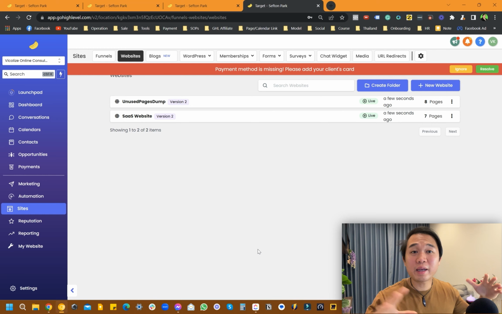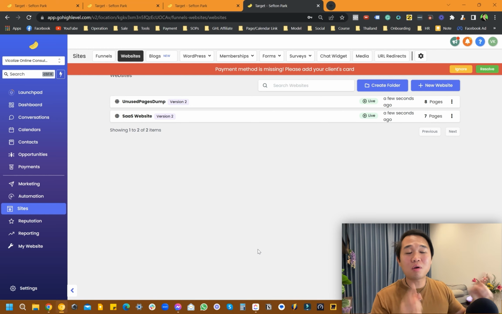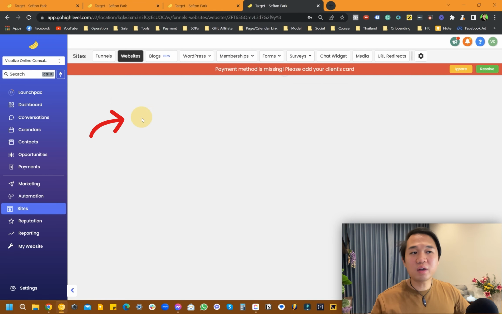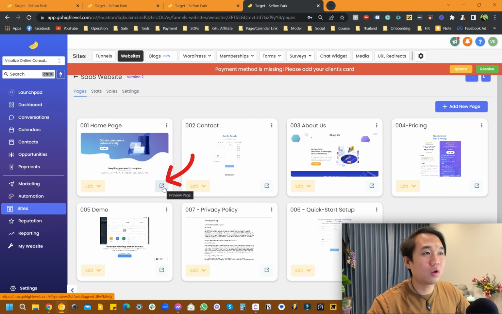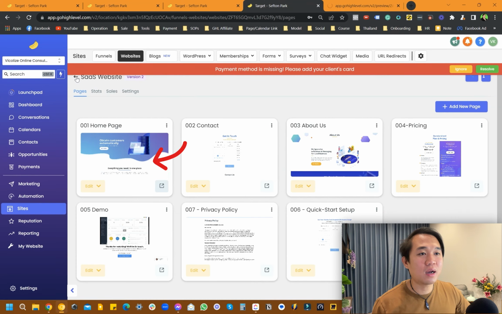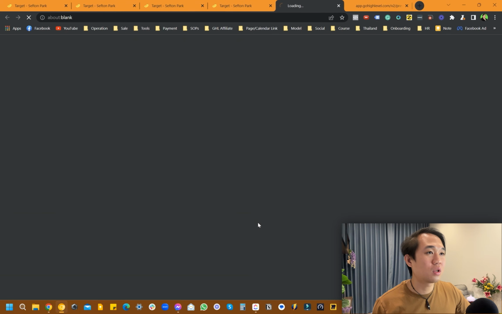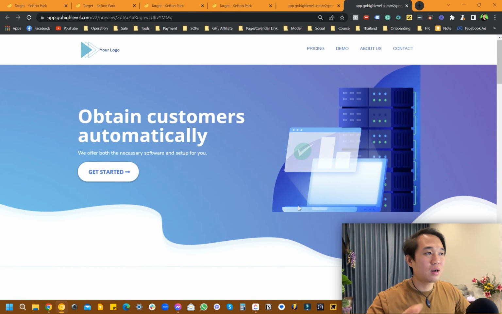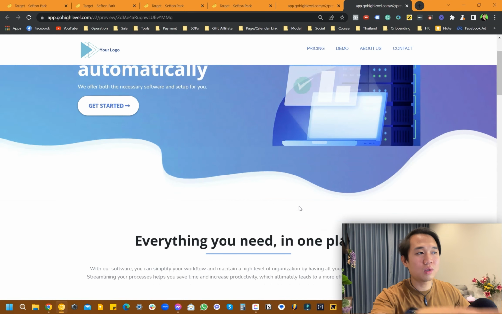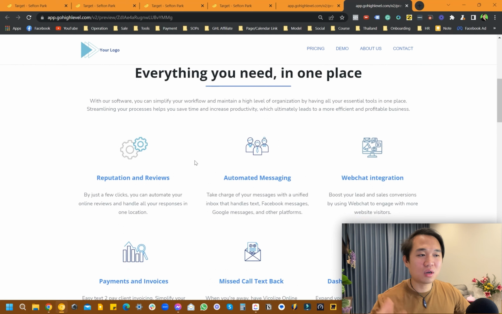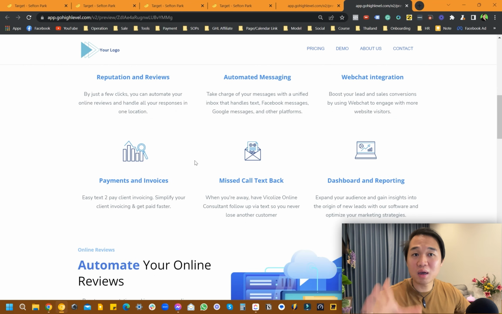Guys, we actually make a whole in-depth video about the snapshot and what everything looks like, but we're going to spend a few seconds here to show you the entire workflow again. If you navigate to website real quick and go to the home page, and then come back and navigate to funnel, go to essential plan and open the preview screen, you're going to have a website like this that we pre-built for you. You're going to have your logo, your name, and your color on top to make sure it becomes your business.